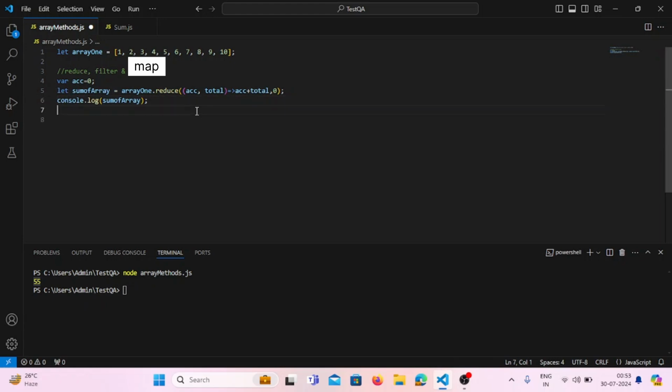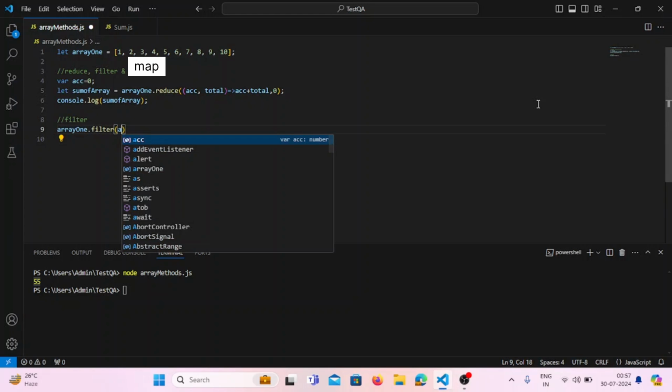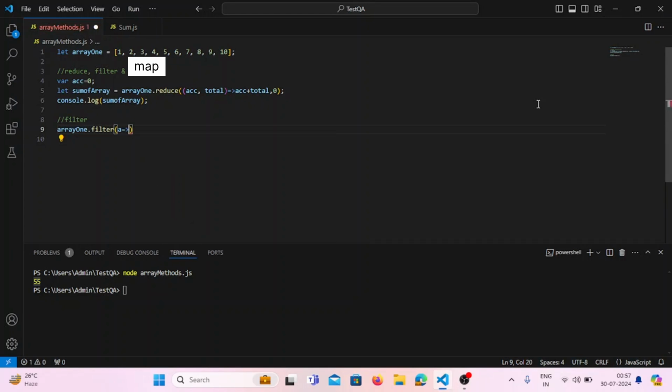Coming to the next method, which is filter. With this filter method, we can filter the values of an array. Let's say I want to only print the even numbers from this array. This array has even and odd numbers, but I only want to print the even numbers. I can use the filter method, write the array name dot filter. Inside the braces, give one argument. Let's say I am giving a, and give the function and then we need to give the condition.